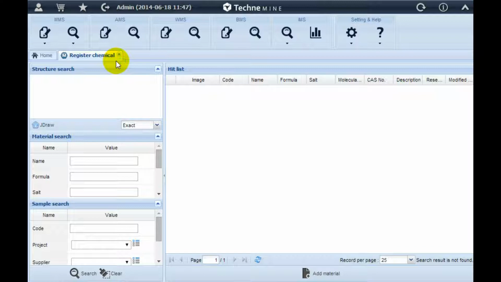At the left side of the Registered Chemical window, you can check for duplication of chemicals in the present MMS database. Redundancy is checked by structure as well as various types of data such as general information, supplier and catalog number, and so on.